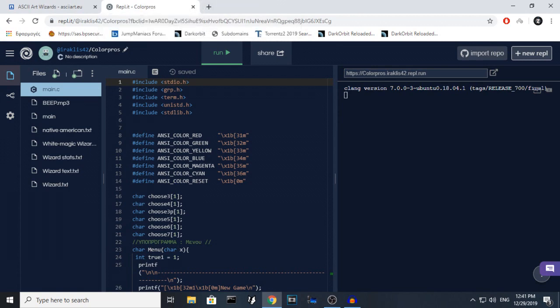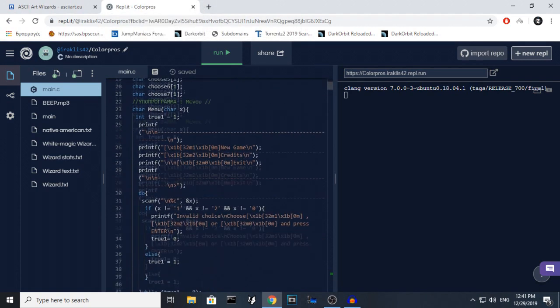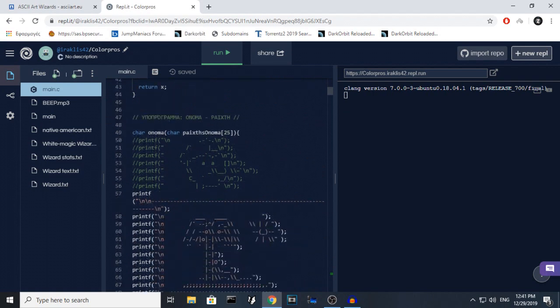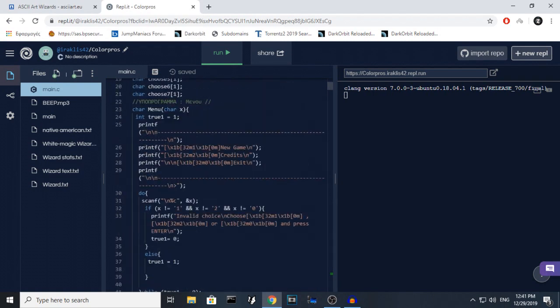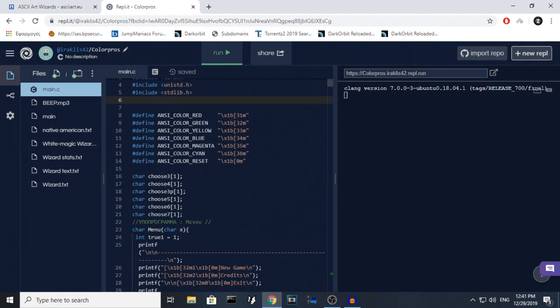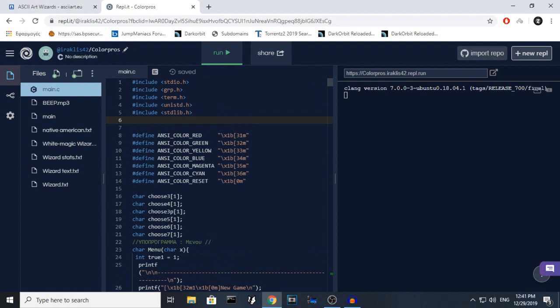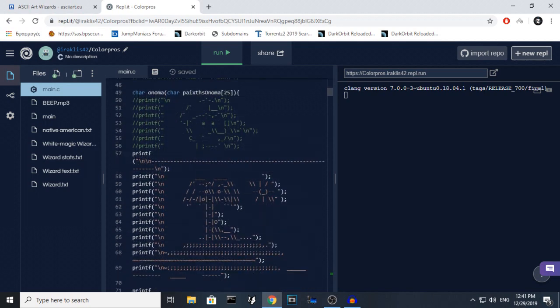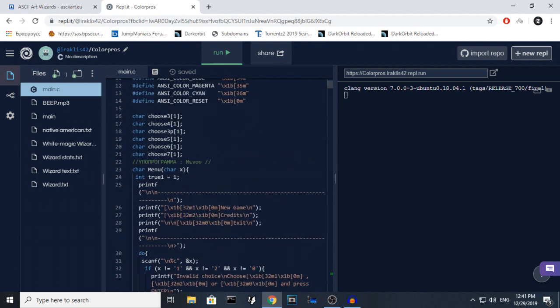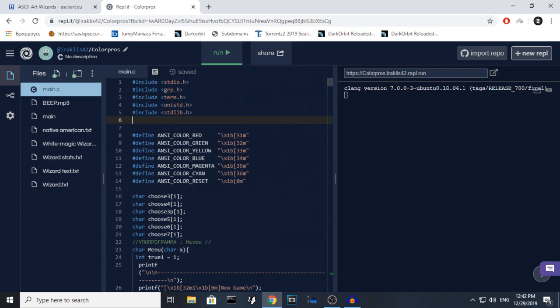So I've created this little game right here, so I'm going to explain everything before I continue doing this game. This game is a text game. I will show you later on how this game is and how it works.